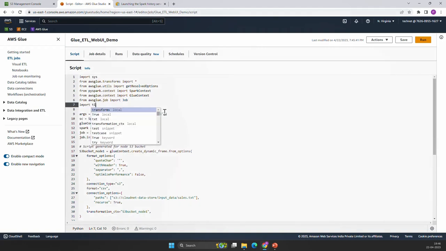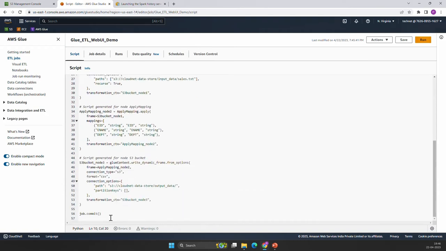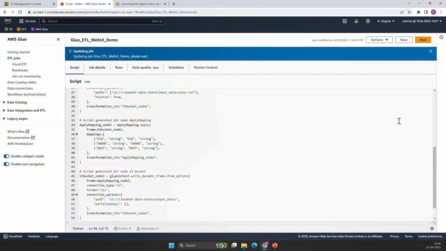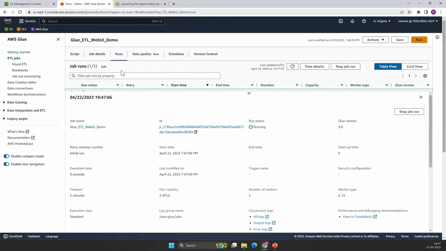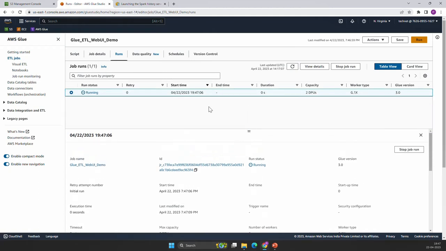Import time. And let's add a sleep just before the job commit. I'm adding a sleep of 60 seconds. Let's save it. Okay, all looks good. We will go ahead and run it. Successfully started. Let's navigate to the runs and see what's happening. Okay, it's running. It's probably going to take 2 to 3 minutes to complete. We'll pause the video now. We'll continue once it's done.